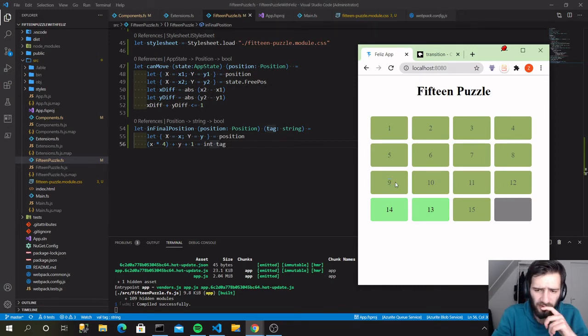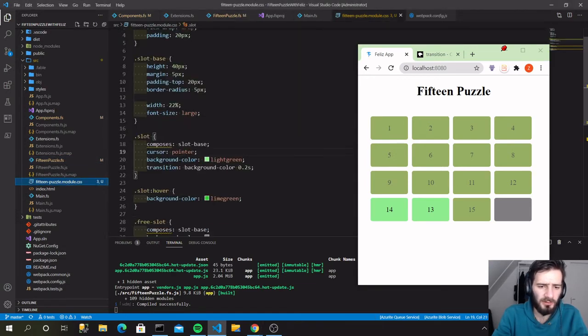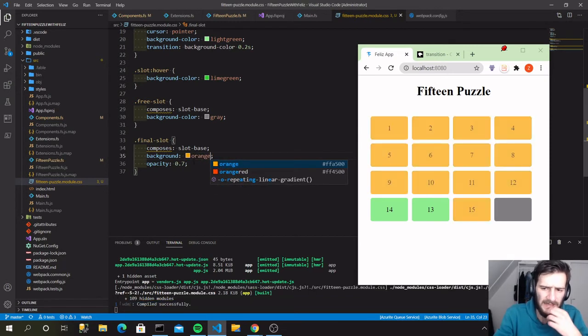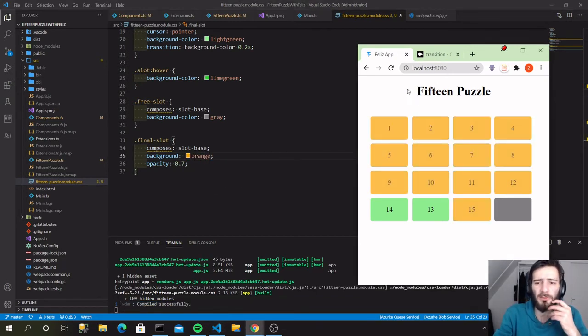I'm not sure if this actually looks good. What about light orange? Or just orange? Is that better? It's more bright.